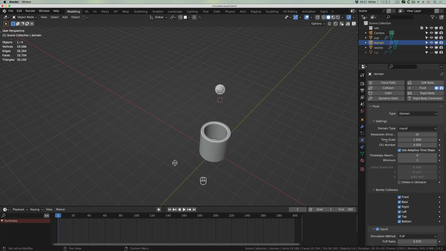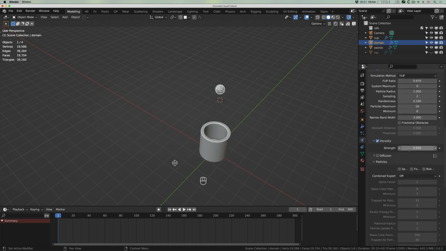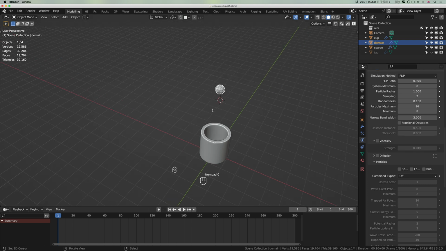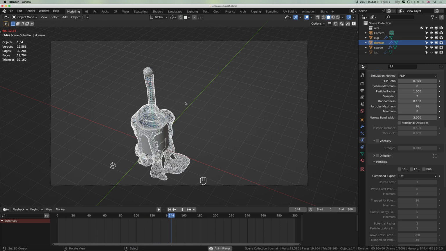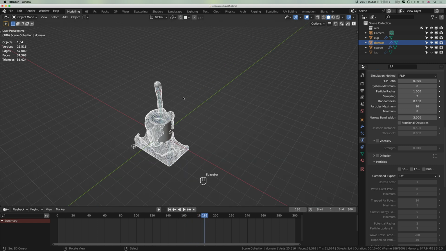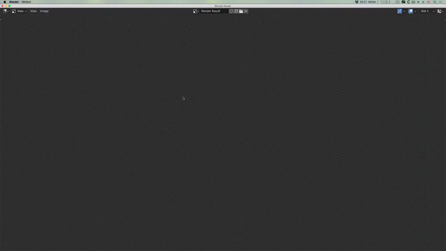And let's look at the physics. Scroll down, viscosity. Let's take off viscosity and let's go to camera view, do spacebar now. And there we go. A lot more fluid. And that works actually quite nicely. Spacebar, then save. I'll do a render F12 and let's have a quick look at what we get.